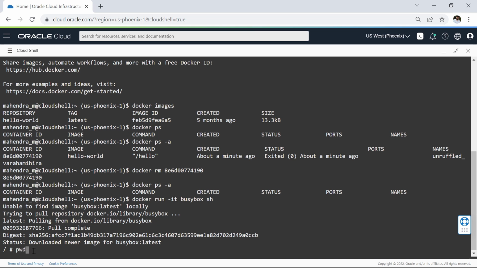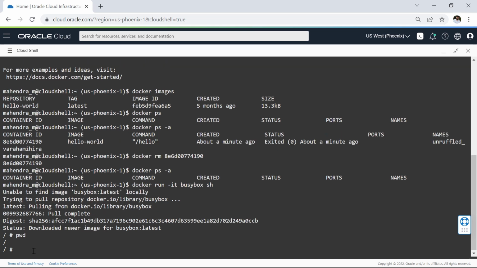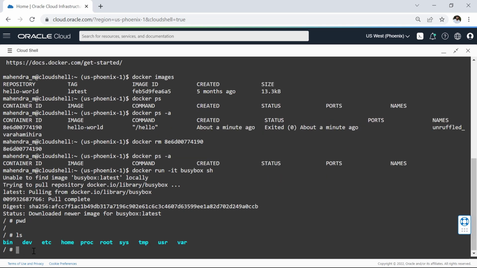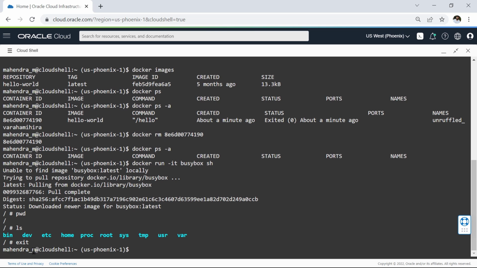Let me quickly do a pwd to check the present working directory. I can also do an ls to check all the contents of the file system within this container. In order to come out of this container, you can use the exit command. The exit command will bring you out of this container.